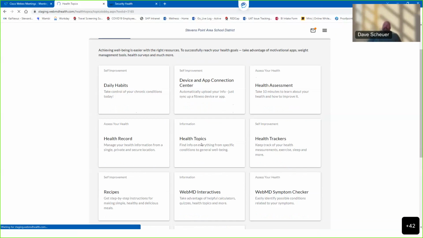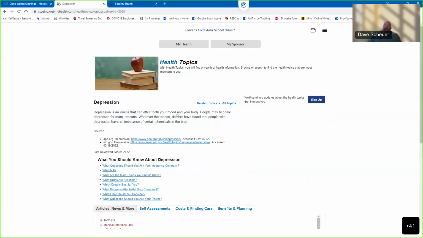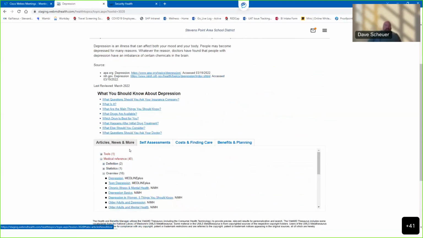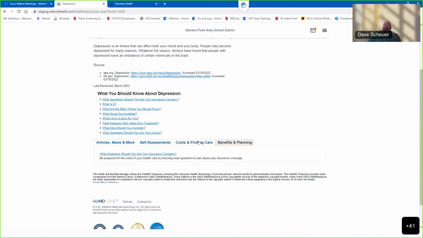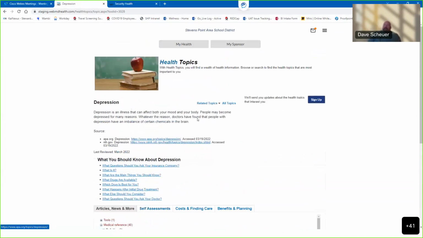I click on this and I can sort any different type of health topic here, alphabetically, and jump in. And this is going to show me all of the different resources. Let's click on depression just to show you. It's going to show you any articles, news, and more in this column. I click here. There's different self-assessments you can take. Benefits and planning, that would be more related to us. But these are the two different tabs that you'd be able to find more information regarding this topic.